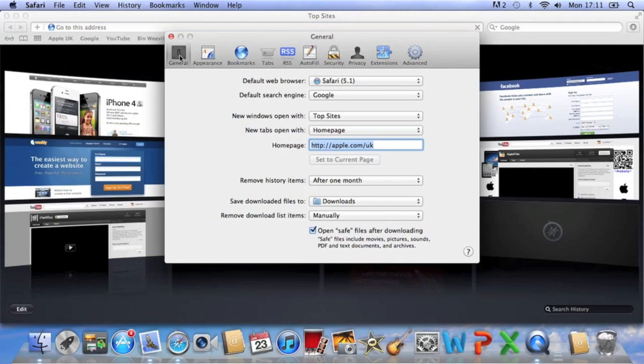So first of all, we're going to go in the General tab, and basically what I'm going to do is just tell you about everything and what it does. First we have your default web browser, which is Safari 5.1. That's the web browser you use mainly. Mine's Safari 5.1 because I don't have any others installed. Next we have default search engine, which is this search bar here. You can choose from Google, Yahoo and Bing. I personally prefer Google.